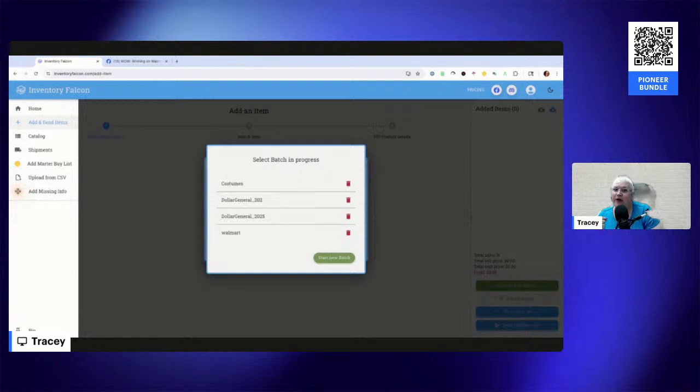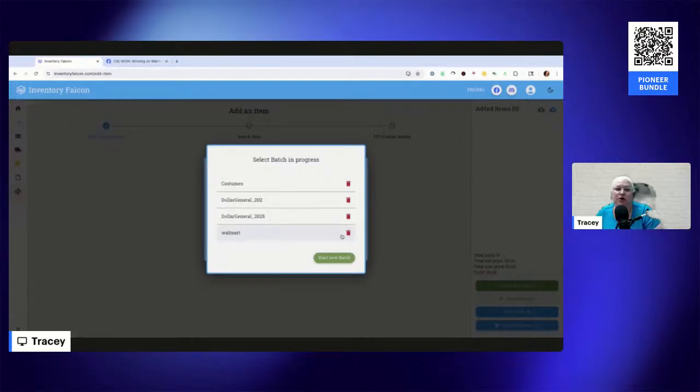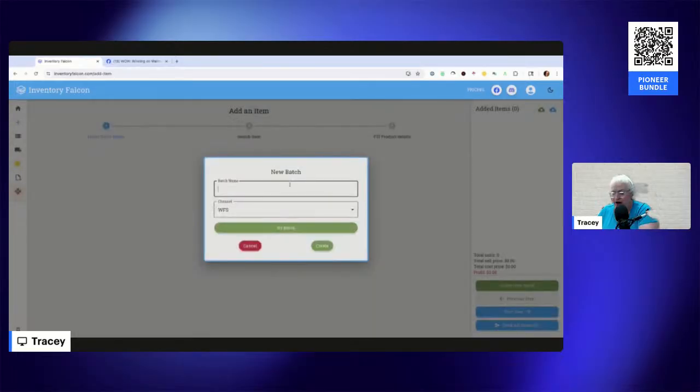And so the add and send items is where you are entering your items and all of the information around it. And you can choose to do that within a batch, which basically means I'm creating it so that I can ship it into WFS, or you can just create items without a batch. So we're going to start a new batch, and I'll just call it YouTube.